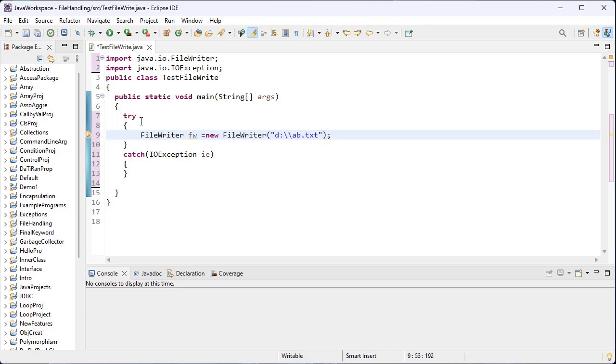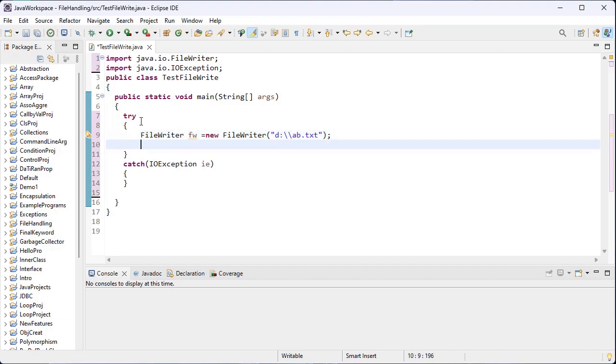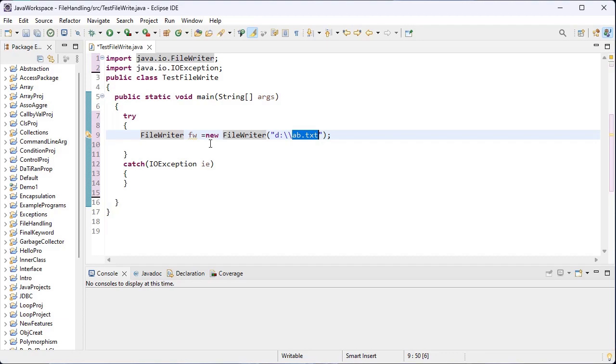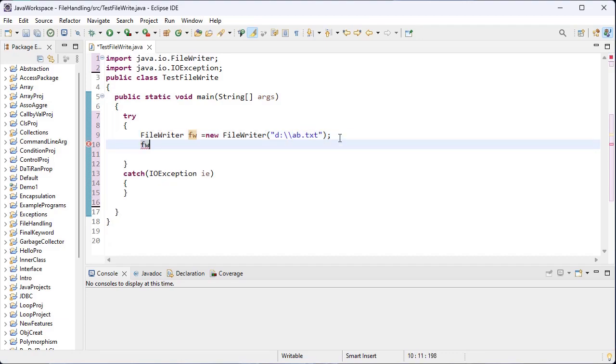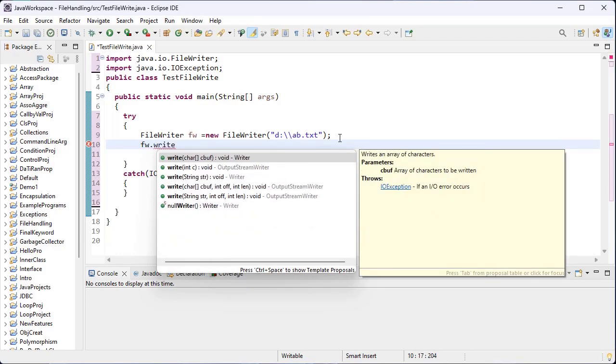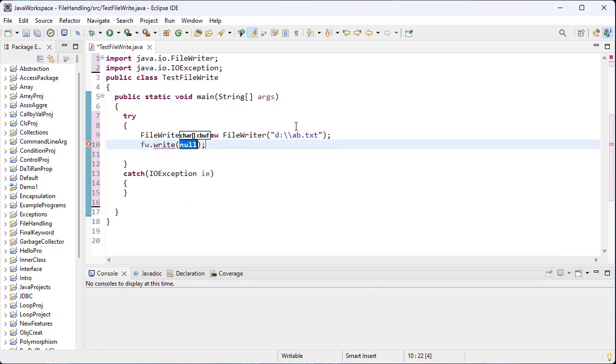Now I try to write the content inside this file using the FileWriter class. Inside this FileWriter class we have the write inbuilt method. With the help of that write method, now we can write the content inside this AB text file. So I use the object for the FileWriter class to call the write method. And inside these round brackets we pass the content inside the quotes.